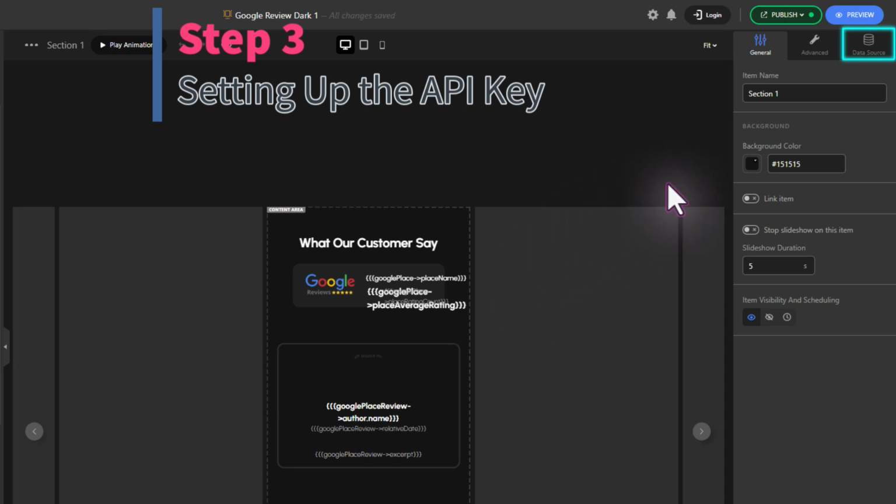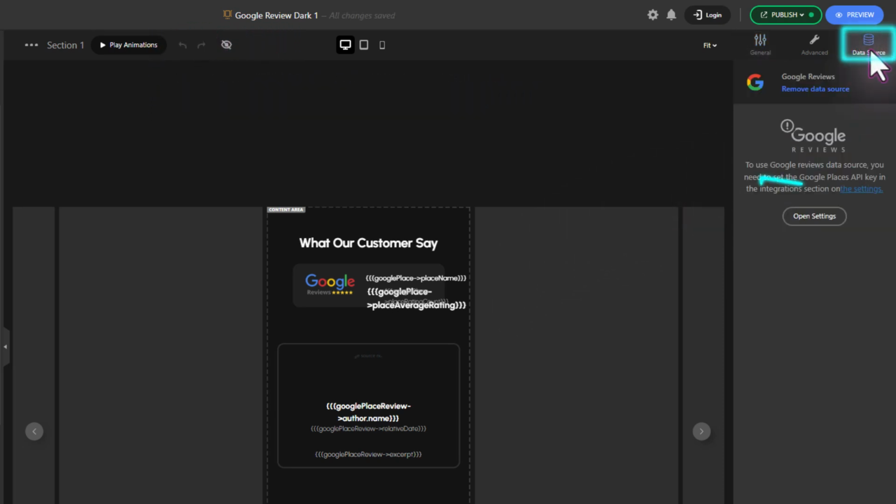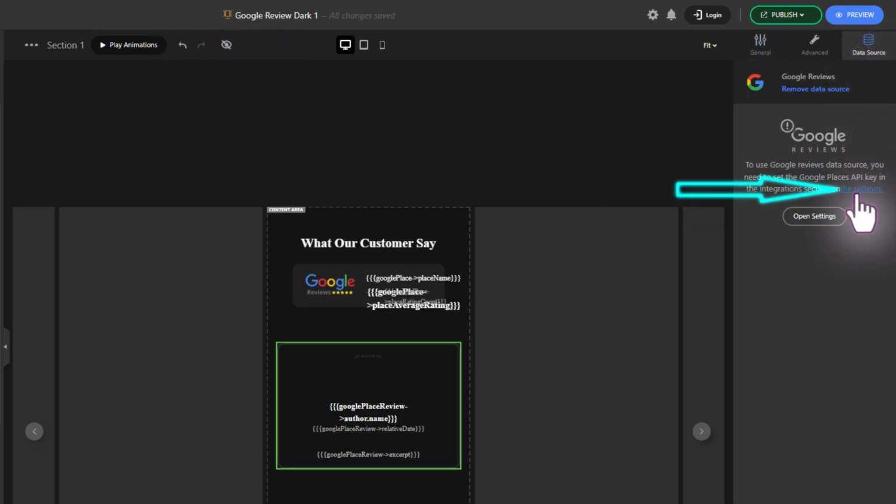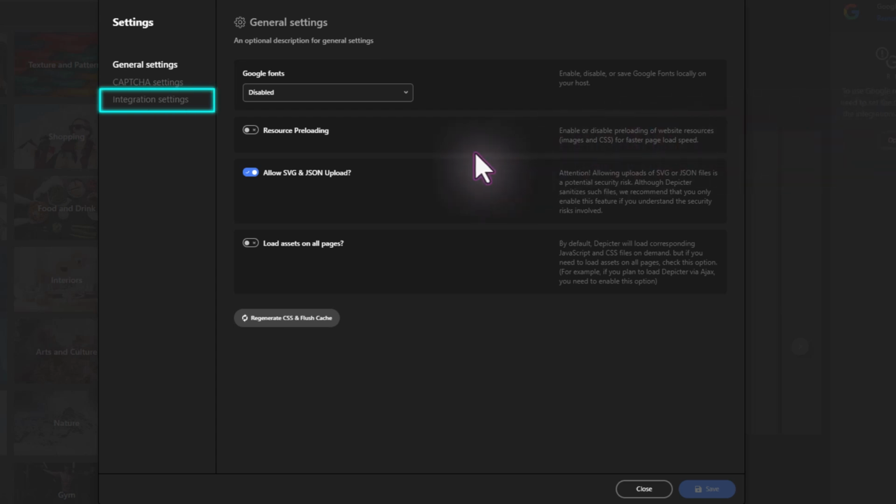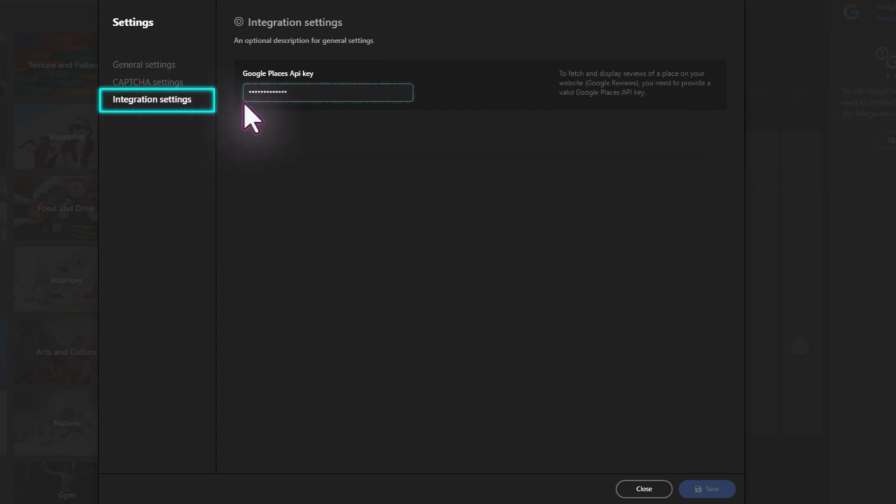From the top right corner, I'll open the Data Source tab and click on Settings. Inside the integration settings, we need to add a Google Places API key. You can easily generate this key from the Google Cloud Console.